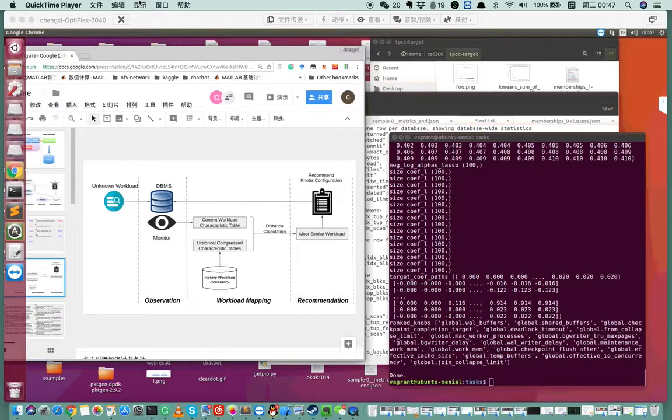The recommendation phase means when an unknown workload goes to the DBMS. So what we do is, first we also do observation. We observe the internal metrics, which is the same as the training phase. Then we can also get the current workload characteristic data table. The second process is we try to map the unknown workload to the historical trained workloads. We compute the distance between the current workload characteristic table and the historical compressed characteristic table. With the minimal distance, we find the most similar workload.